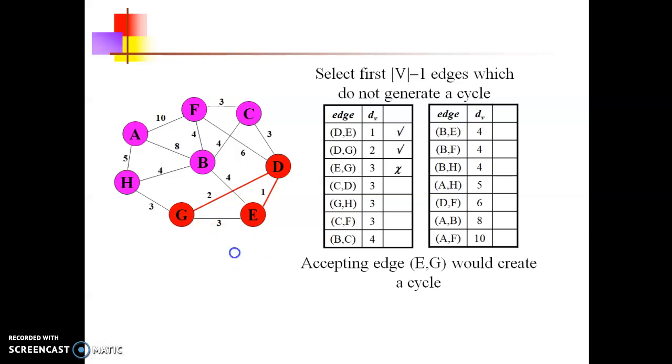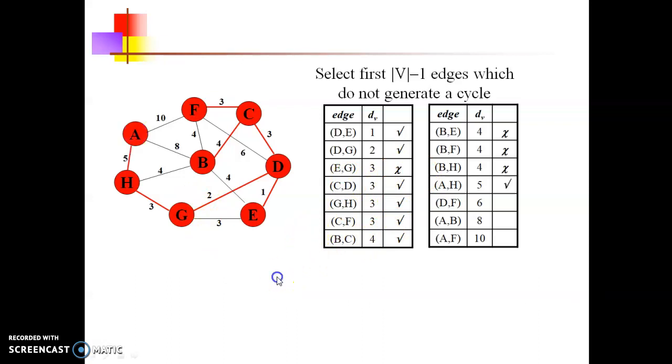What about CD? Yeah, we can add that. GH, sure. CF, sure. BC, think so. BE, no, cycle. BF, no, cycle. BH, that's okay. Up, BH. No, a cycle, because I didn't see the CB. How about AH? That should be okay. DF. That will create a cycle.